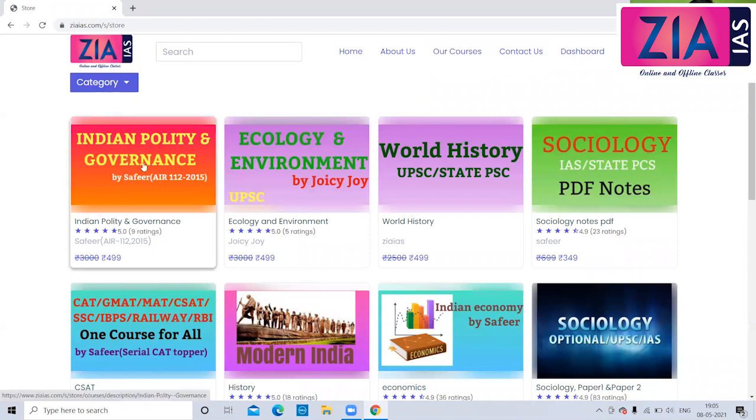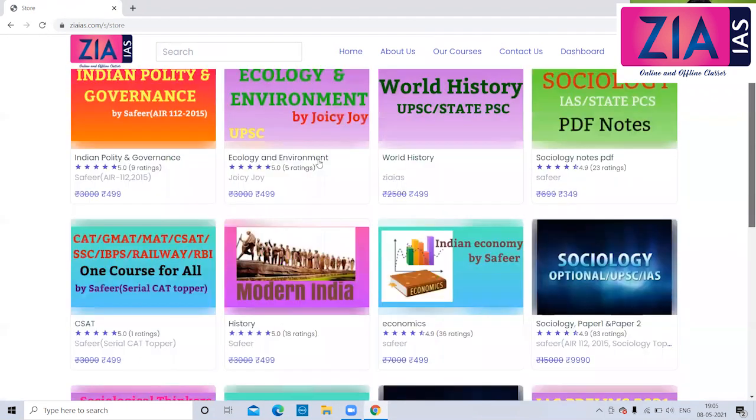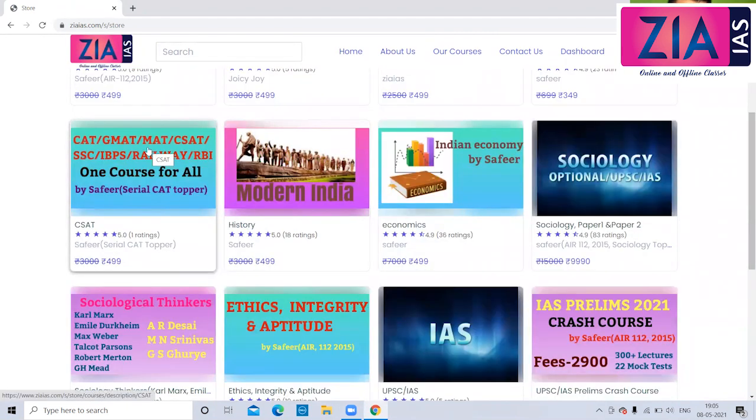Like you can find Indian polity and governance, which is taken by me completely. And then world history, ecology, environment. These are sociology notes. And then this is aptitude for all exams, guys, whether it is CSAT or any aptitude exam, whether you are taking even CAT also. So based on the demand of the question, you can find the course which is designed. All quant topics are covered. Modern India, again, completely taken by me. These CSAT as well as Modern India, completely taken by me.